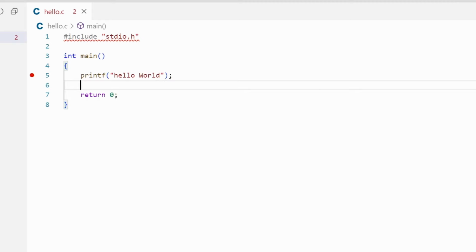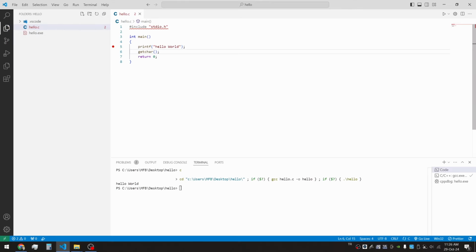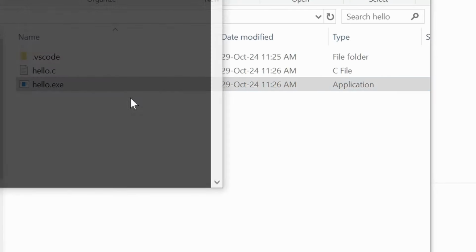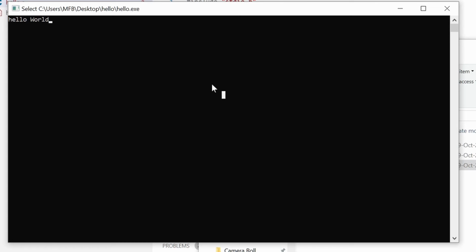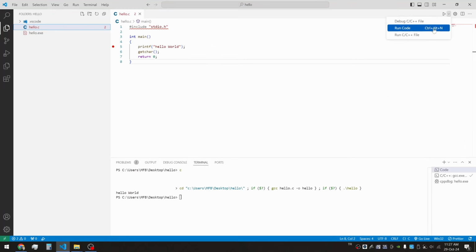I add the getchar function to keep the message on the screen, so the program will stay on the screen until the user clicks a button. Now let's look at the compiled result again. Let's try it from the exe file. As you can see here, with the help of the getchar function, the Hello World message is now permanent on the screen.